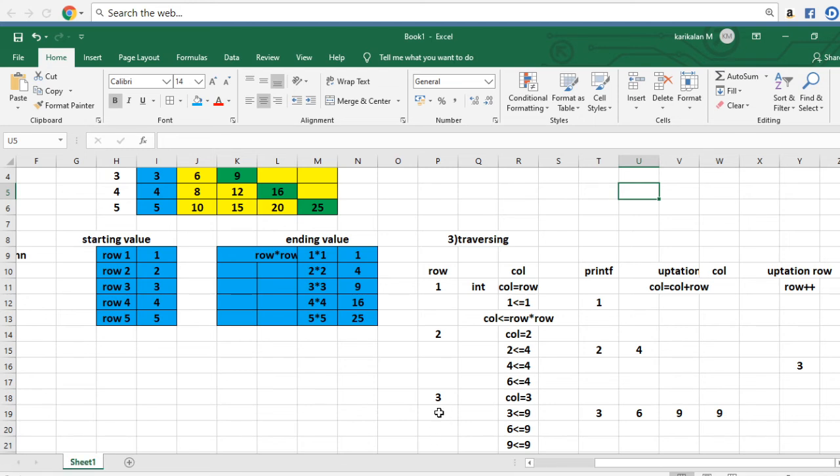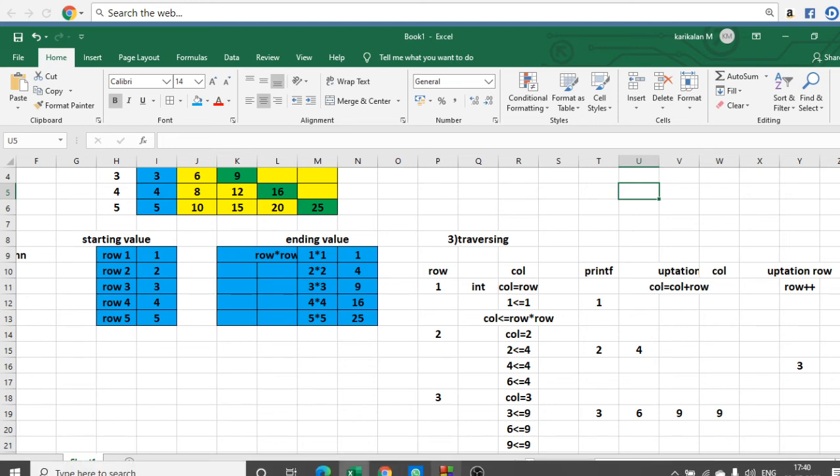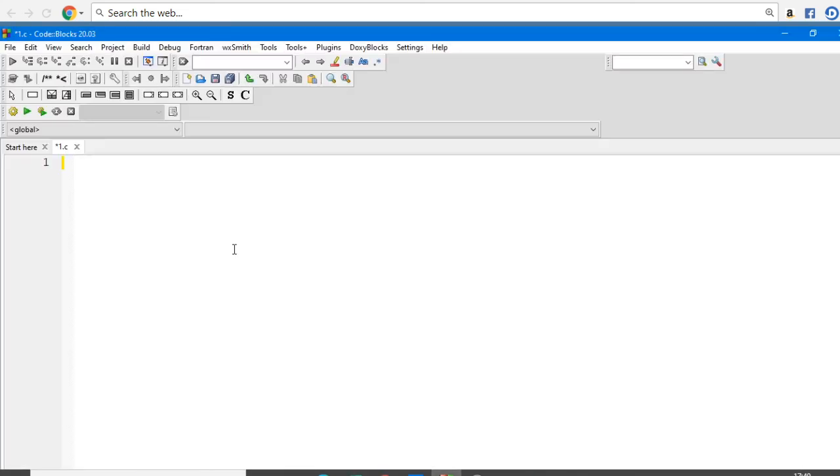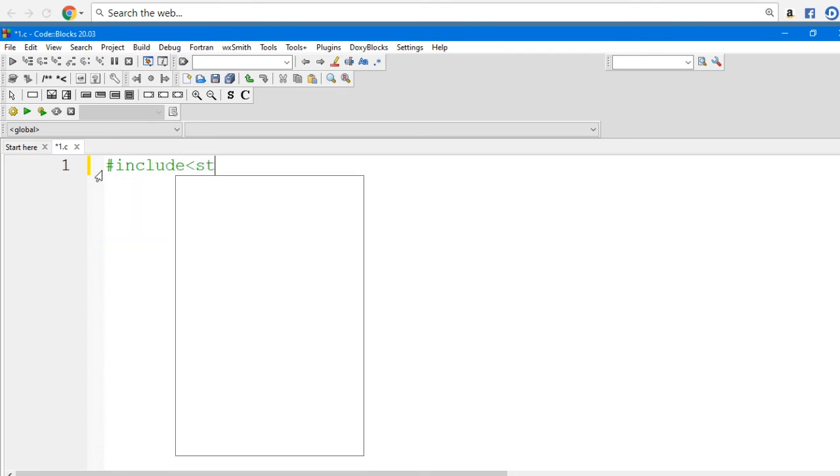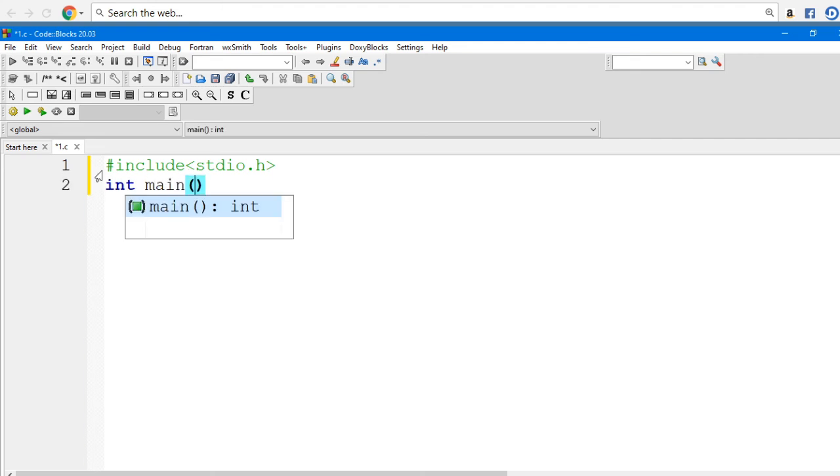Now we go with the implementation part. I'm just opening my code block. Always you start with #include <stdio.h> followed by your int main, your main function. Then here I'm going to declare one variable, num. Initially I'm going to take num equal to 5.